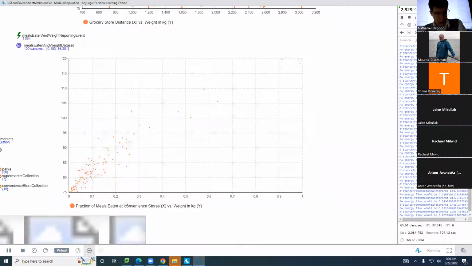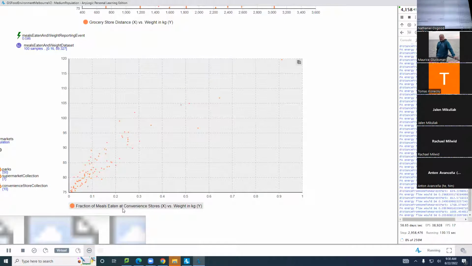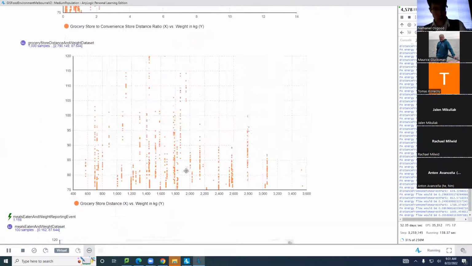This lower graph shows on the x-axis the fraction of meals a given person eats at a convenience store, and on the y-axis their current weight in kilograms. And we notice that there would seem to be some association here between this propensity to go to convenience stores on the one hand versus their weight. The more they're eating at a convenience store, the higher their weight will tend to be in this associational graph.